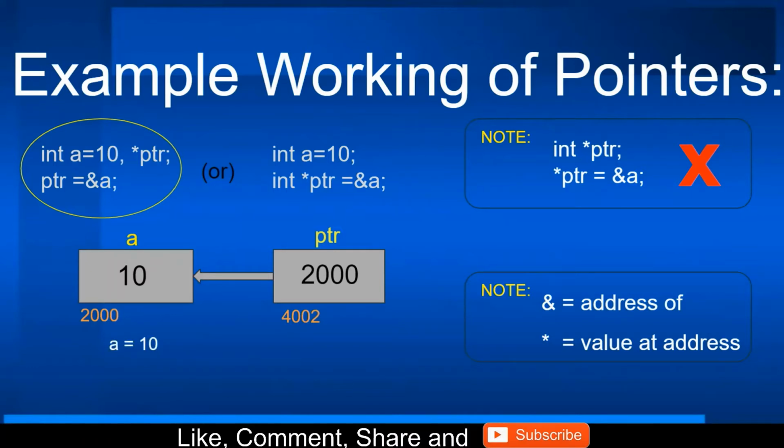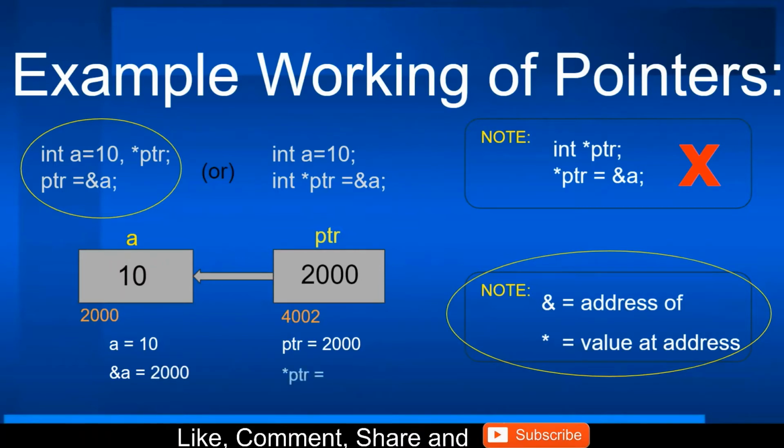Value of A is 10. Value of PTR is 2000, the address of variable A. What is ampersand A then? Ampersand A denotes the address of variable A, which is 2000. Now, what is star PTR? Star PTR denotes value at address PTR, which is value at address 2000. Value at address location 2000 is variable A's value, which is 10.